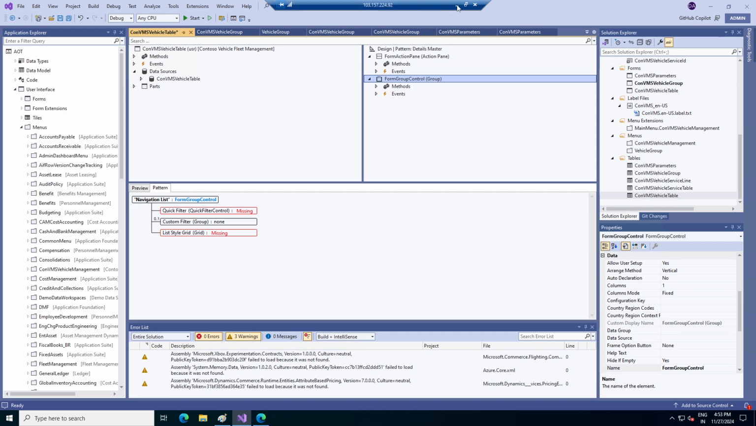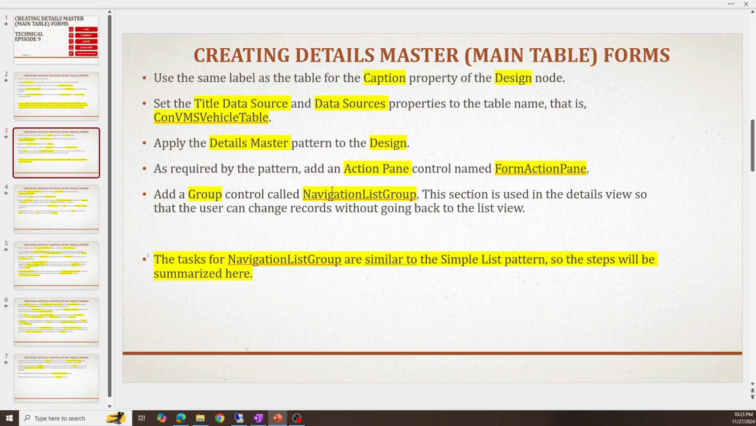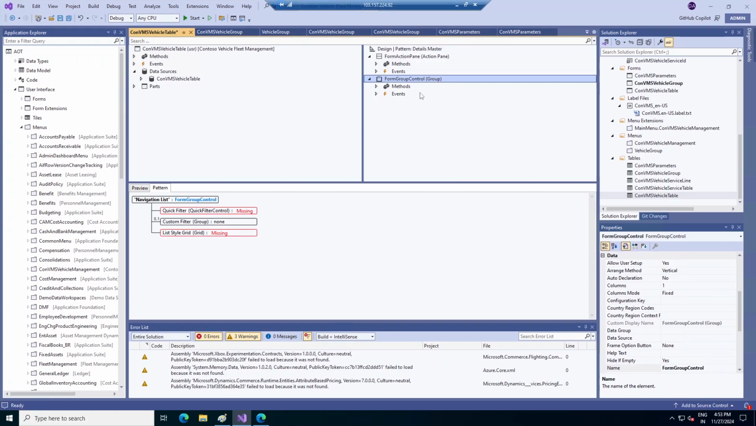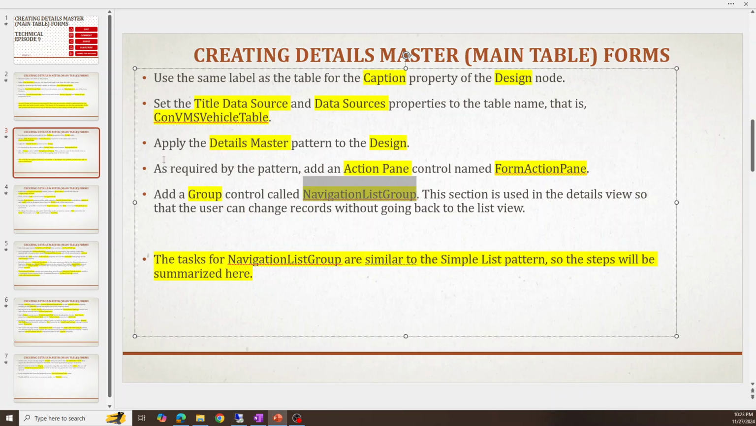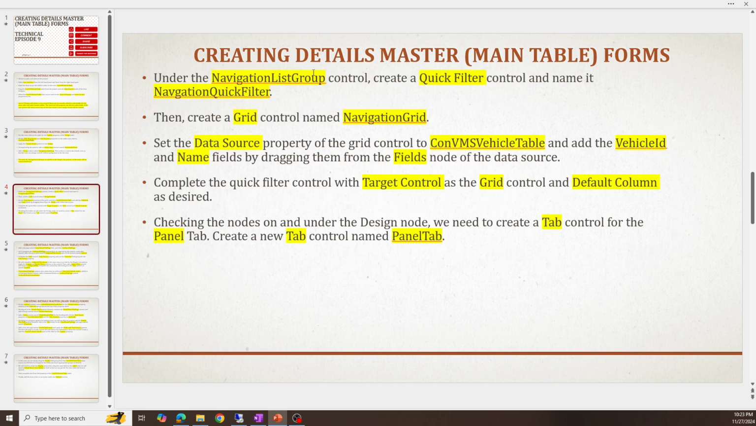Okay, one minute. Let me go back. What is it saying? Apply the pattern group control. Add a group control called navigation list group. So we will give this the name as required, navigation list group. Now the tasks for the navigation list group are similar to the simple list pattern. Under the navigation list, create a quick filter and name it navigation quick filter.